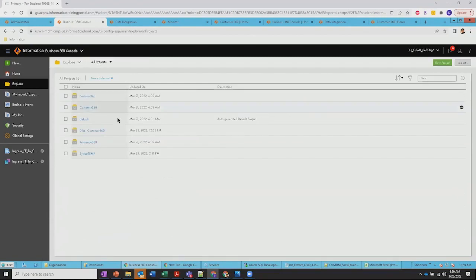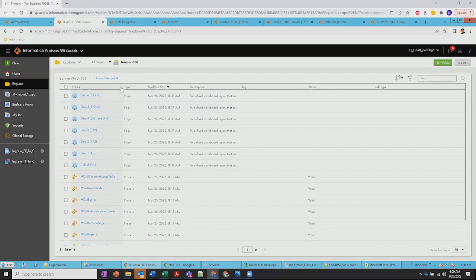These are all the different assets that are available in the Business 360. By default, the moment you get the org, you have these three folders. The Business 360 folder, which is kind of a common folder for all the assets that are going across your multi-domain MDM SaaS or Customer 360 SaaS or Supplier 360 SaaS or any of the common assets that are required.